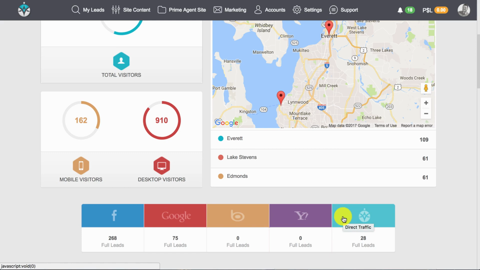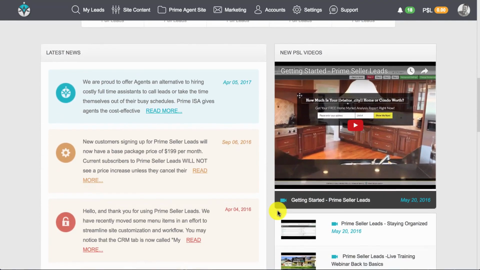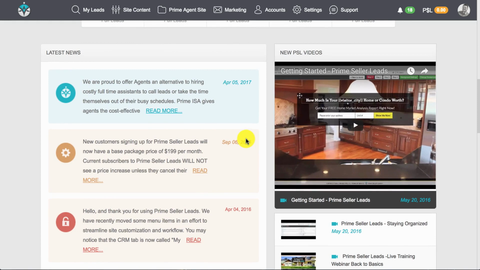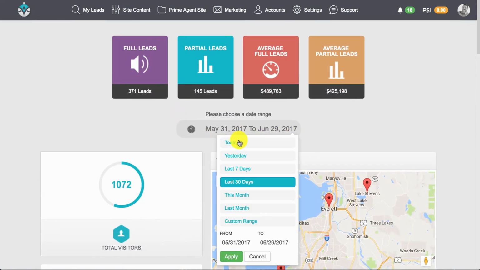These leads got to the site organically. Direct leads would also include any test leads or leads submitted on the front end of the landing page, again without clicking on any advertisements. Scrolling down a little further, you will see any latest news we have regarding prime seller leads, and on the right, any updated training videos we release. Again, the main dashboard area is simply a basic site overview with the date range that you have selected.